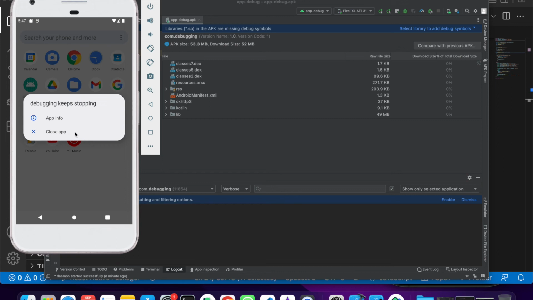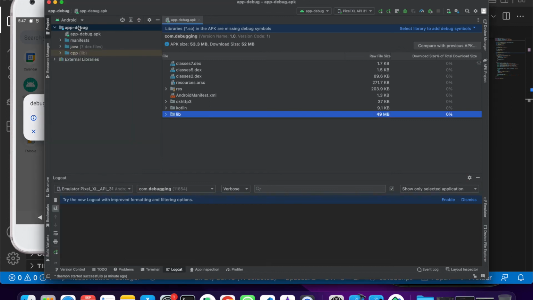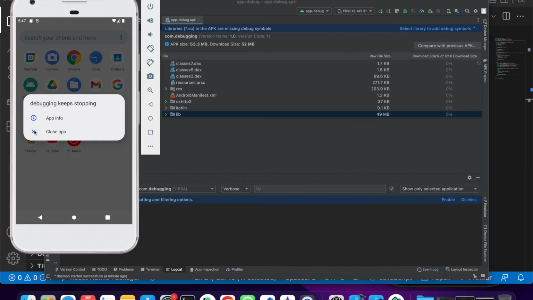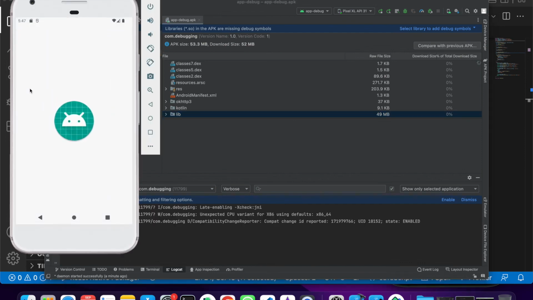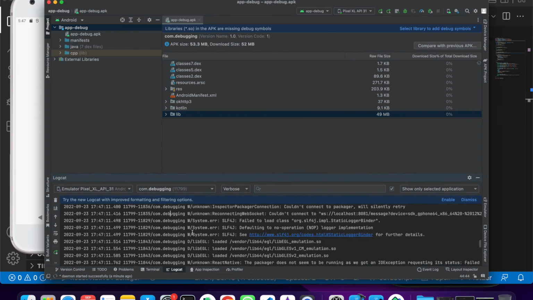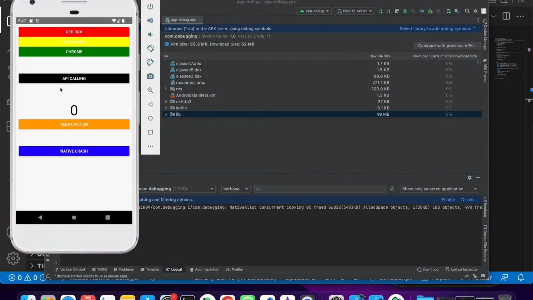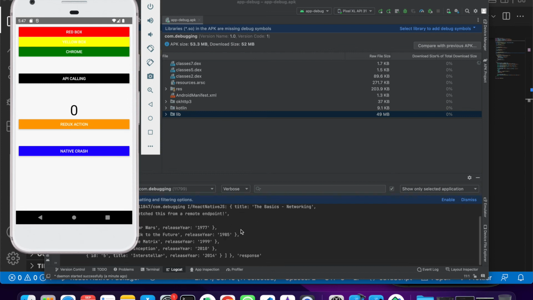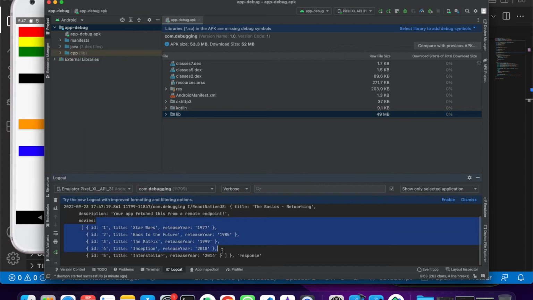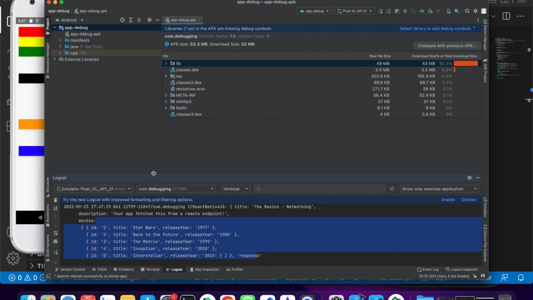How can you use it? Just profile or debug your APK. Open the APK once more. You can see all the console logs which are happening here. I'm just removing them. If I call the API also, you can see the API is being called from here. You can see the response is coming. Every log you will get on the logcat itself.